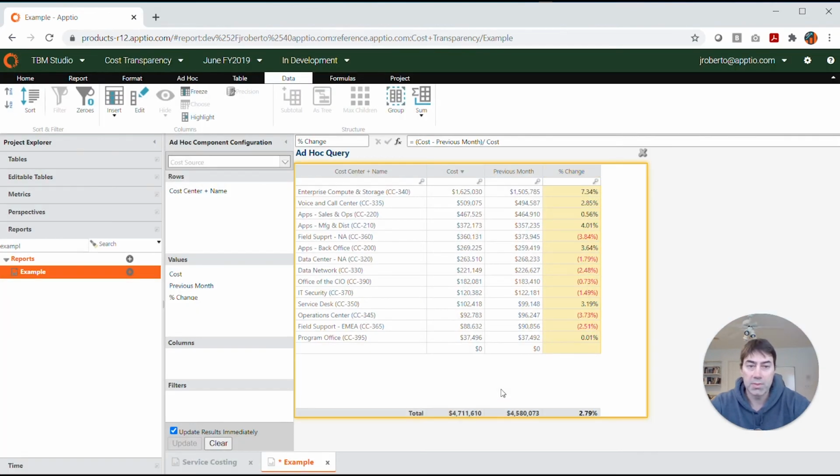So now when I update it, you can see that positive percentages are in black, negative percentages are red, and also wrapped in parentheses. And so this is how we've used the time period function to compare our current month cost to 1 month previous, as well as formatting the output using the number format function.